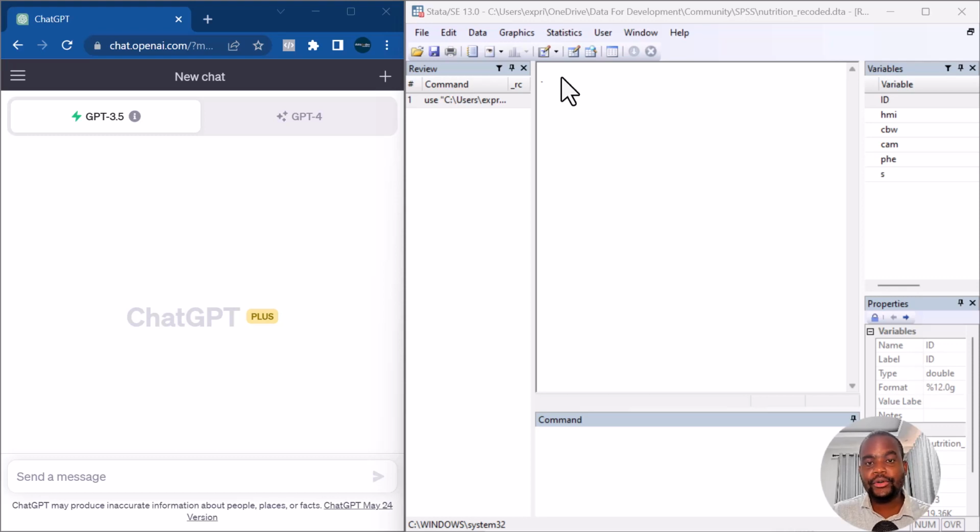So in this tutorial, I'm going to be showing you how you can use the help of ChatGPT when analyzing and interpreting and reporting data using the STATA data analysis application. I have STATA open on the right, and I have ChatGPT on the left. I'm going to use it as my co-pilot, as my assistant in everything that I'm going to do here when it comes to analyzing data.